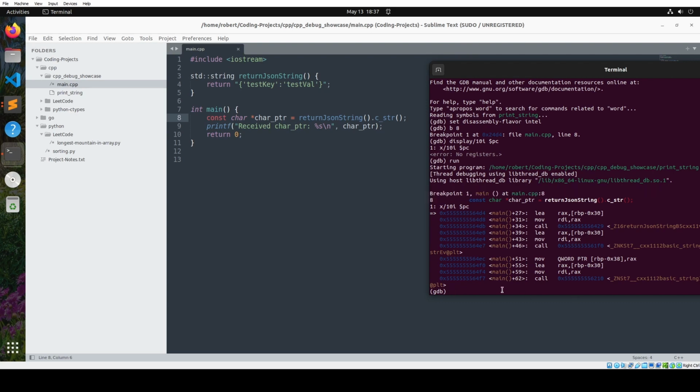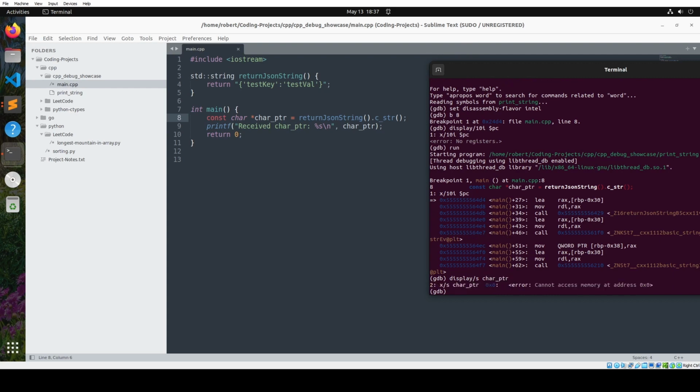Now one extra thing I'm going to do is display the string value of our variable char pointer, so that at every step it'll show this value, and I can see how it gets populated, how it gets corrupted, etc. So now we've got our displays enabled. We can start stepping through our program.